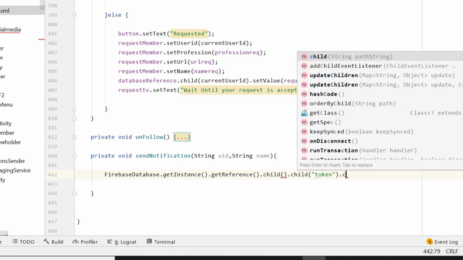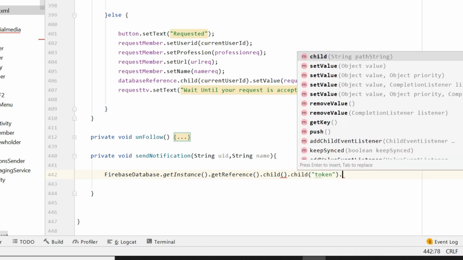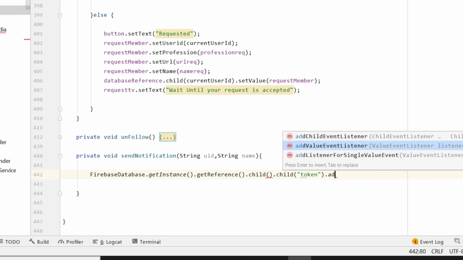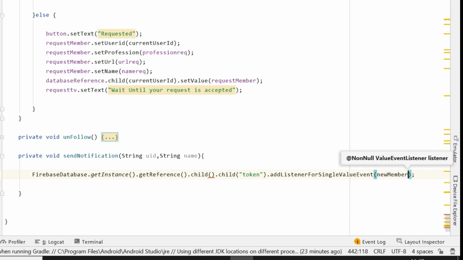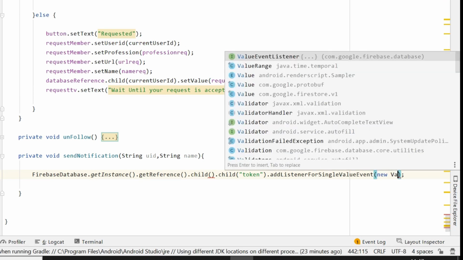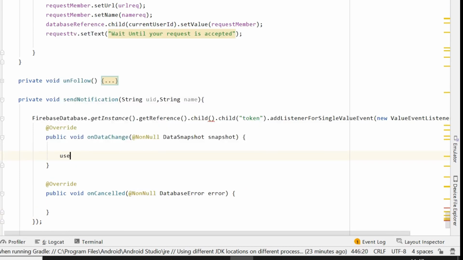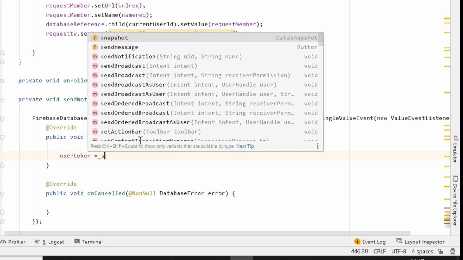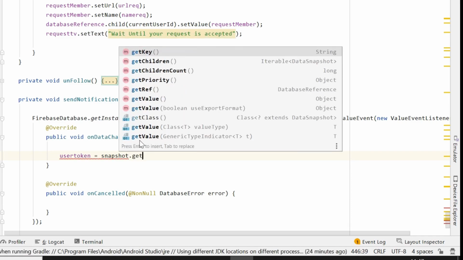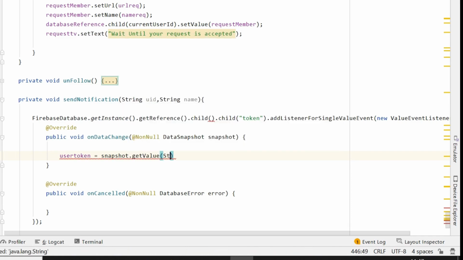Then .child, and after that token, addListenerForSingleValueEvent, new ValueEventListener, and here we have the method onDataChange. In onDataChange, the userToken that we declared above, we will need that now. So userToken equals dataSnapshot.getValue(String.class), then a semicolon. Now we will get the value of the token that we saved in the main activity.